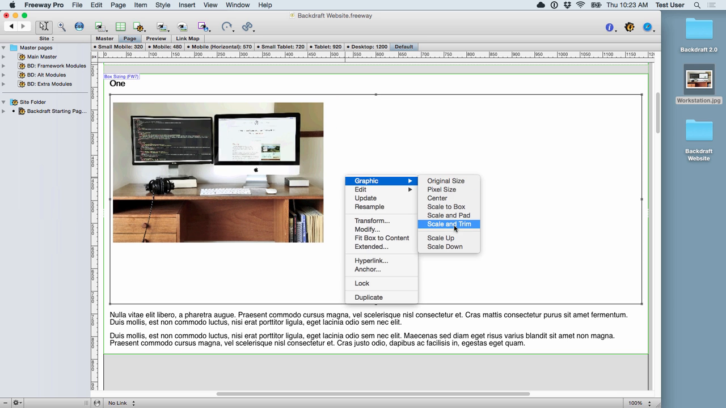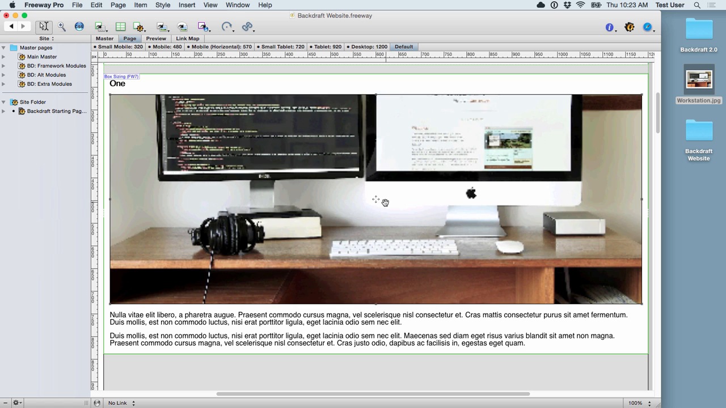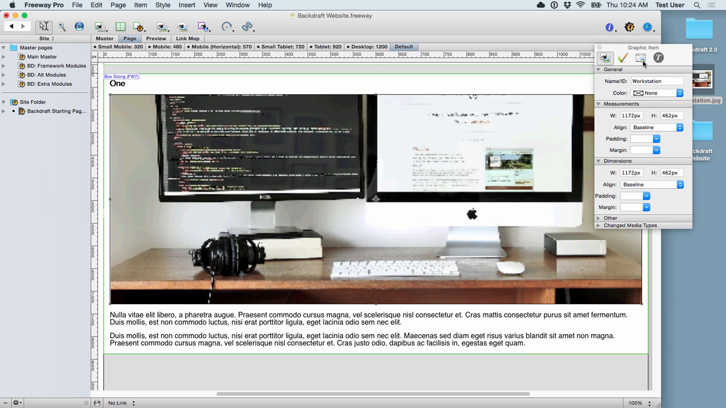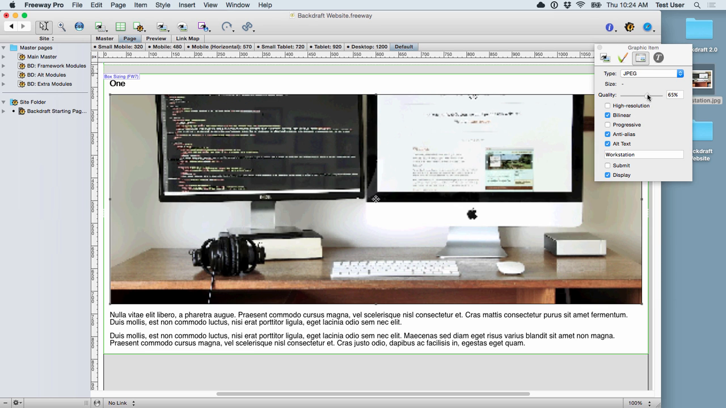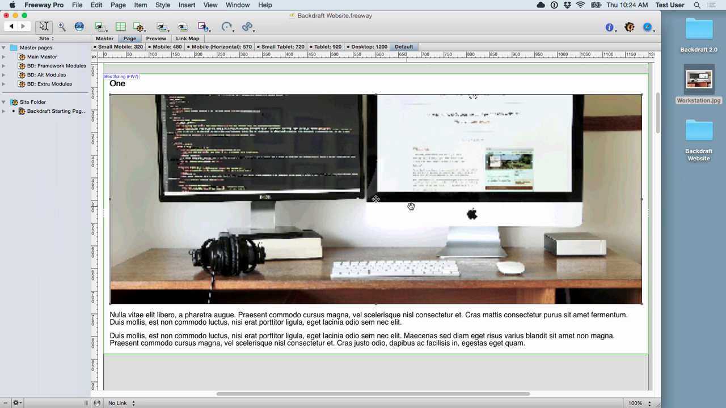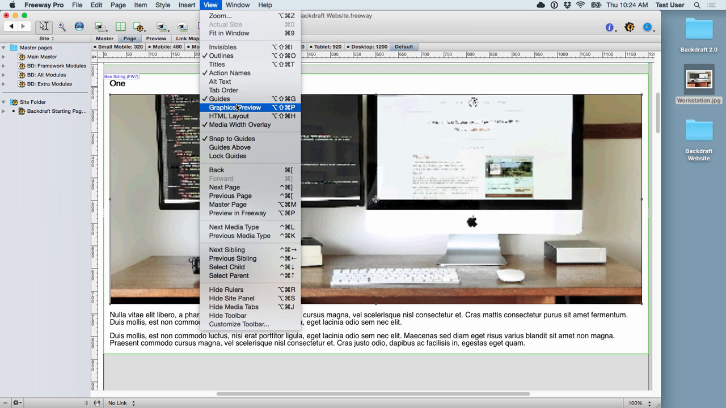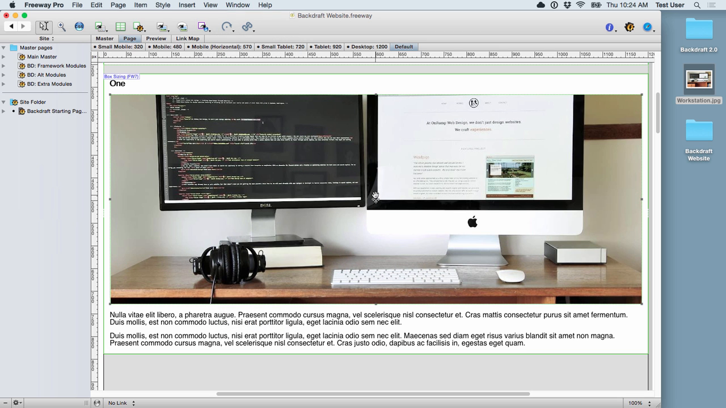But I'm just going to start with this and choose scale and trim, scoot it around a little bit, get it set up how I like it, open up the inspector, and we're going to adjust the quality. Let's go ahead and leave that at 77, close enough, and just play with it until we're happy with how it looks. If you want a more accurate look, you'll want to check graphics preview. So there we go, that looks pretty good. I'll be happy with that.